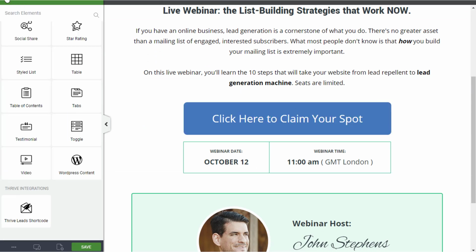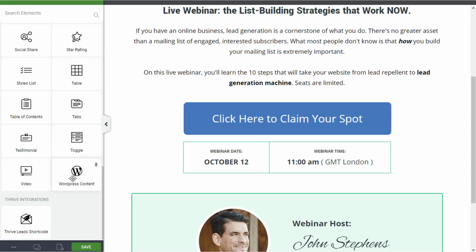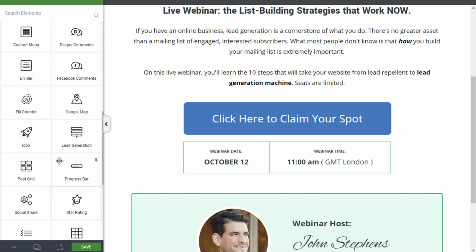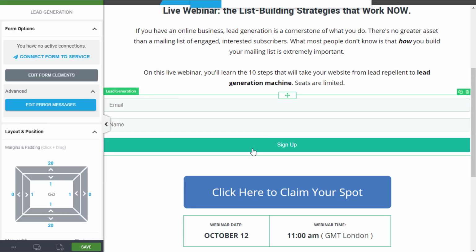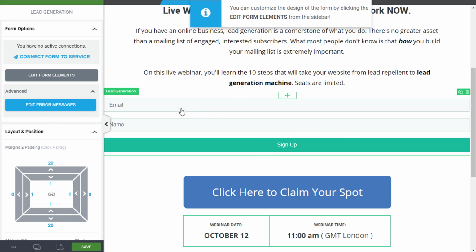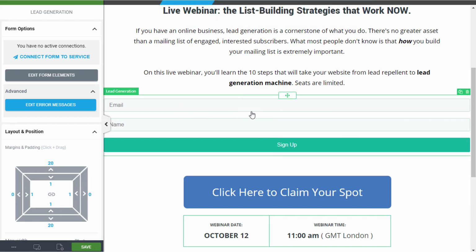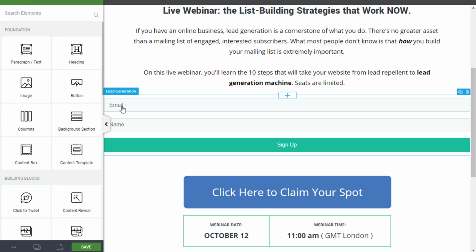I want to make sure I show you guys how that works too, in case that's how you want to use it. So you can just simply come in here and you can find the lead generation option, and you can click in and drag that anywhere that you want. And right now this just looks like a plain old boring default Thrive Leads generation opt-in field. And actually I'm going to do something different with that really quick.